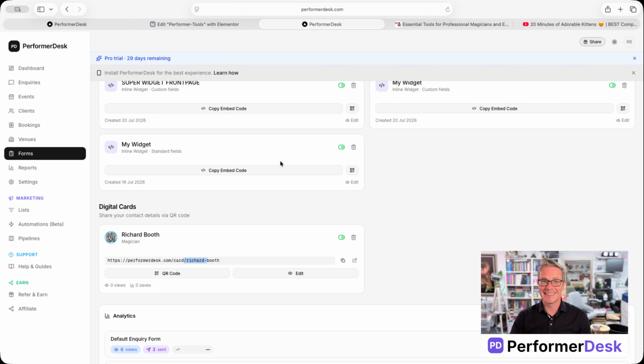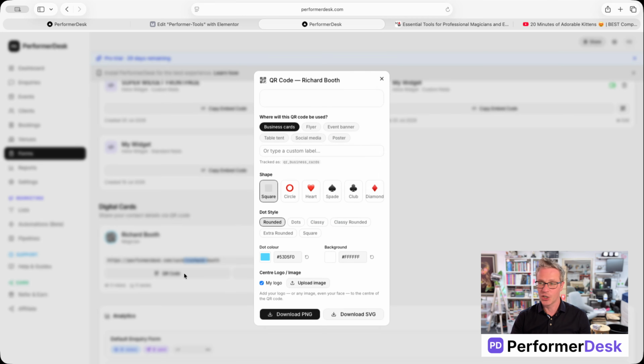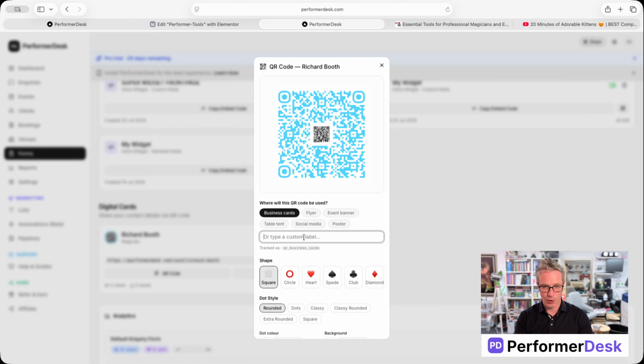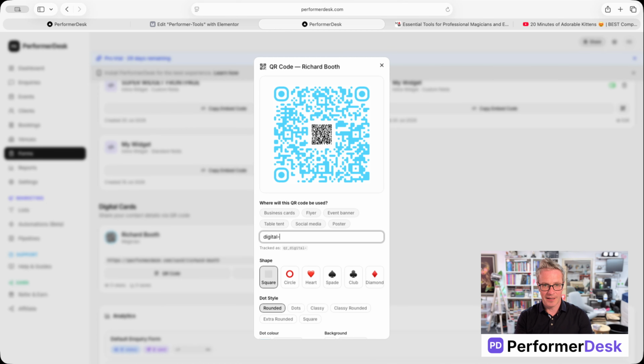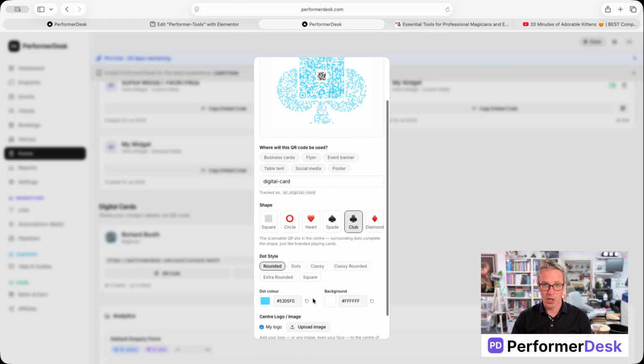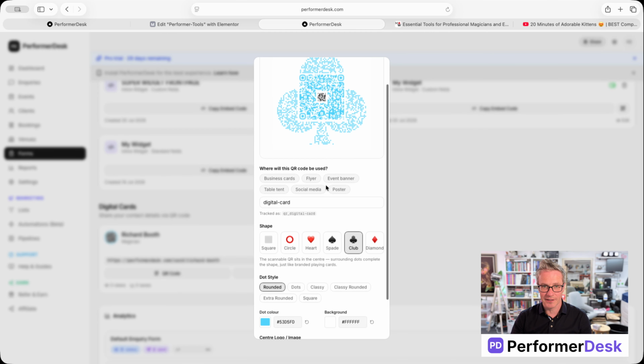To create the QR code, it's the exact same method as the forms. You click Create QR Code. Here we have the cool QR code system. I would call it digital card, whatever. And now I would choose the shape of it. And I would click on upload a logo if I want my logo in the middle. If I don't want my logo in the middle, I would just remove it completely. And now I click download PNG or download SVG, but that then saves that to the area in question.